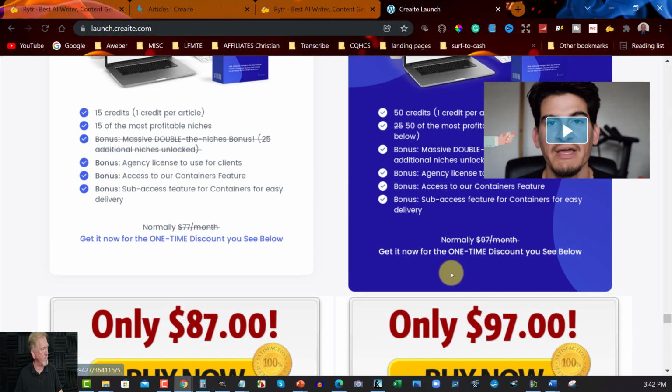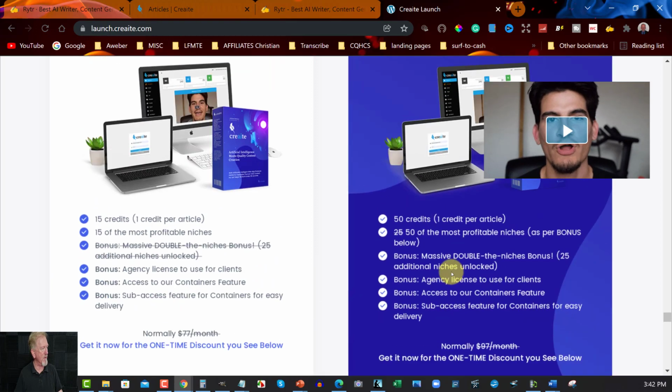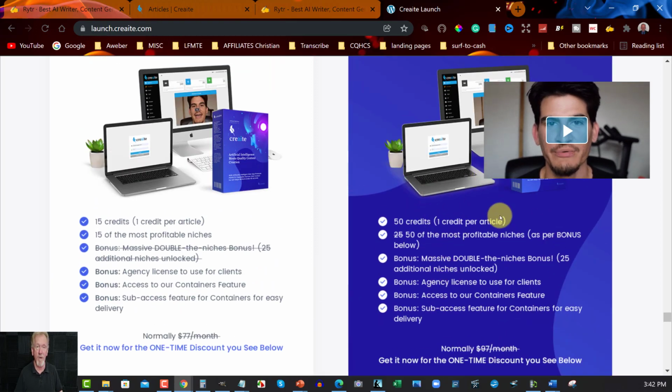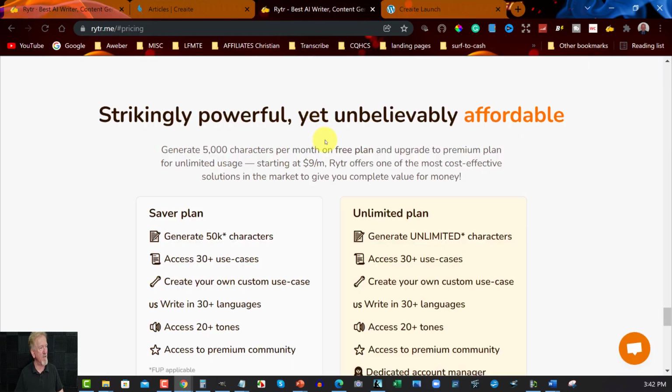But the thing is, I find that this one is really good for writing your actual article from beginning to end, whereas this one is specifically designed more for the copywriting industry and blog writing and so forth. So it's not really a fair comparison, but to be perfectly honest, I like them both. That's why I own them both. And I use Create to create my articles, and as I said, I use Rytr to do things like copywriting.